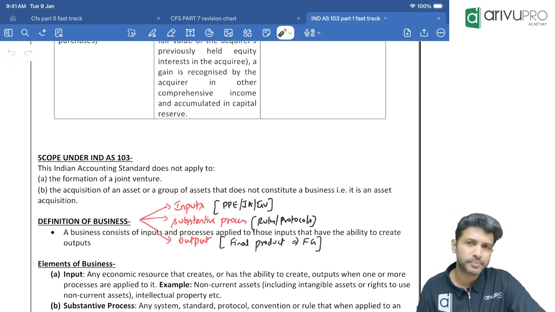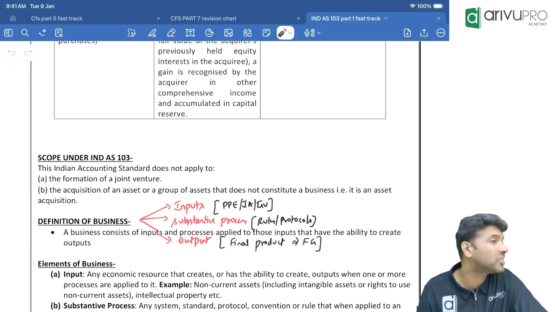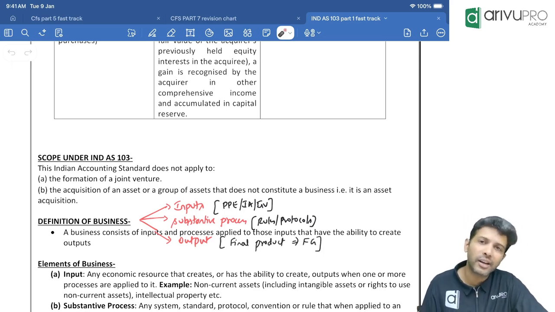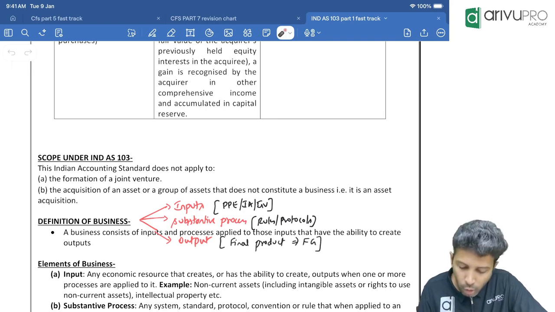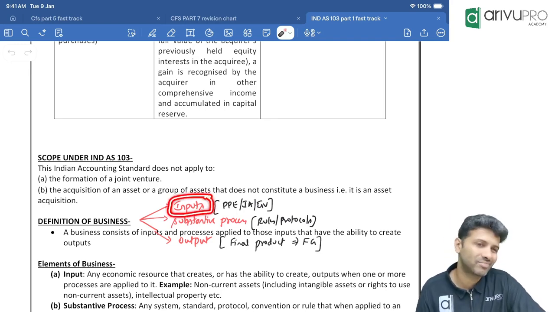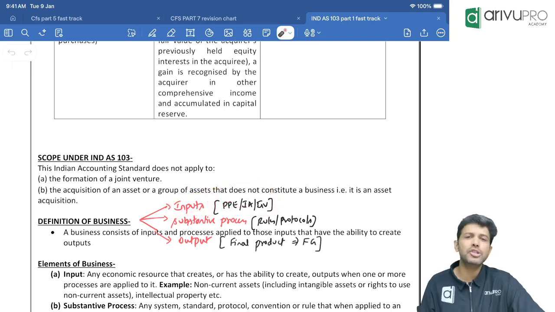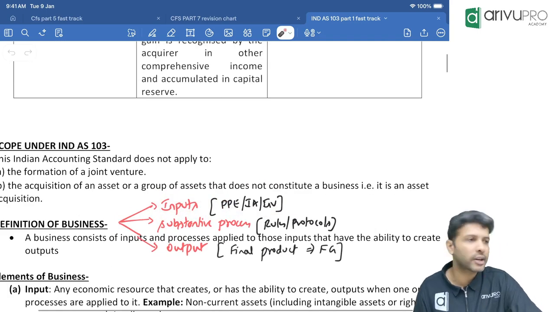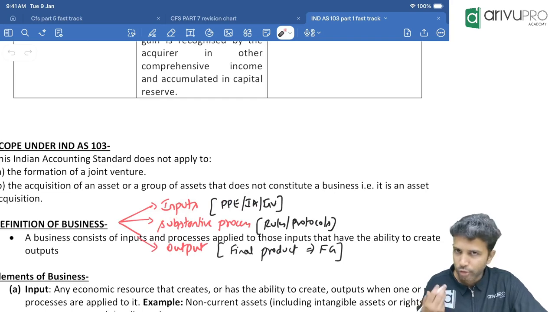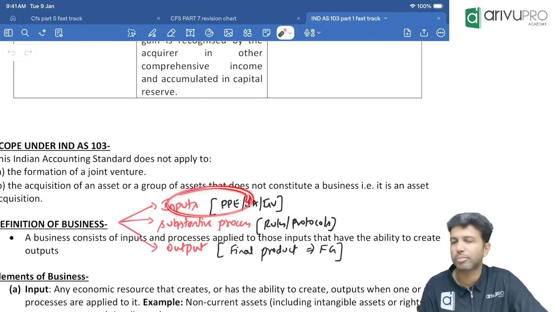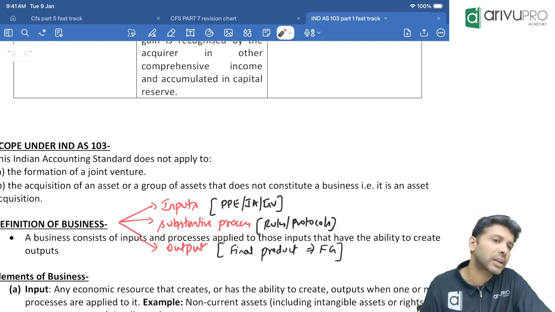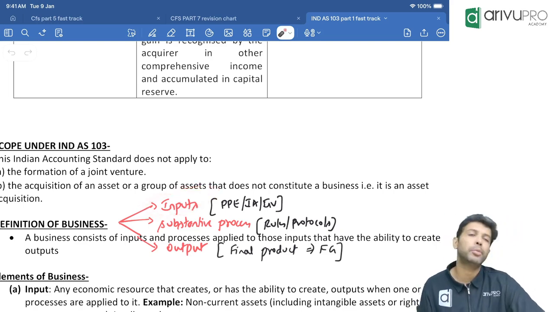Input means what? If you want to run any business, you need to have assets, tangible assets, intangible assets. You need to have employees and all that, right? The machineries, the factories, the workers, the intangible assets, all that comes under input. Inputs are basically the resources required to generate the output. If you want to produce some goods, you need to have those machineries, intangible assets and workers. All that becomes your inputs.